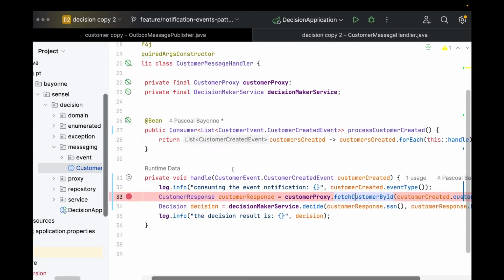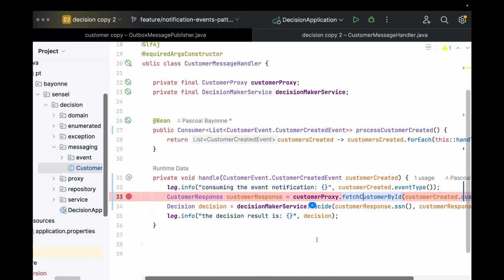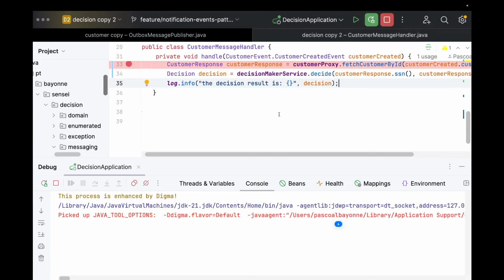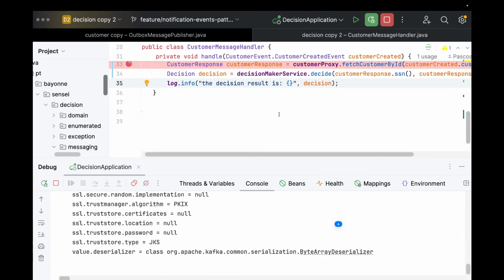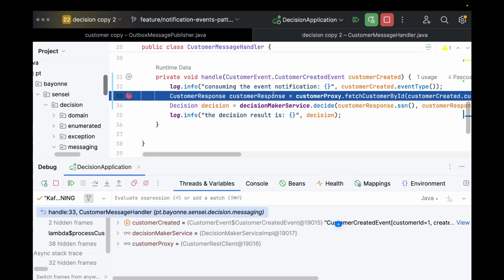So let's go back to the event handler. This is what we have. We're just going to use the proxy in order to fetch the information, and then we are going to do our business logic, which is something that we have done in the previous videos. So now let's run our consumer application. This is the consumer microservice. And now we are going to see that we consume the event.